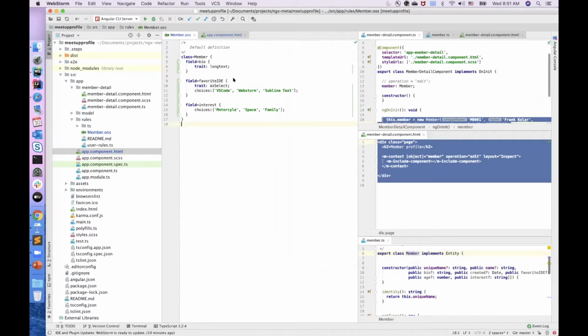The only thing I did is I said, hey, for a field called bio, I want to apply a trait long text. You can understand this trait as a mixin, or trait as a feature, as you have it, for example, in C#, but since we want to stay in the UI world, mixin is probably the best example. And I can apply as many traits as I want to add additional behavior. And for favorite, I want to display it as a select. And these are my list of choices. I can write them like this, or I can refer to some service and retrieve some data.